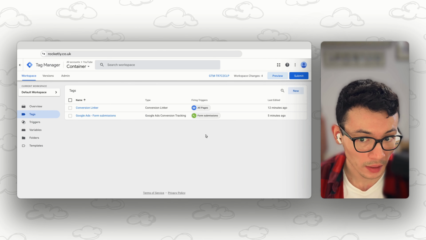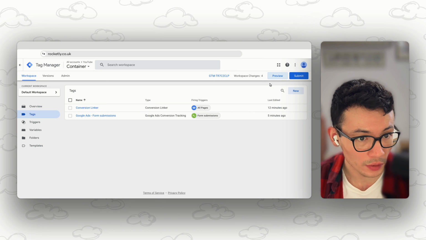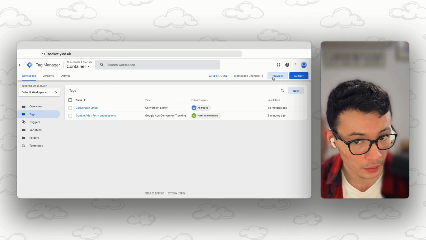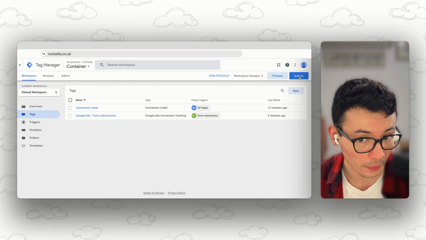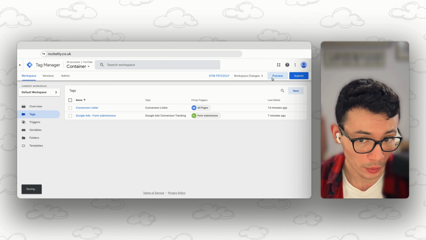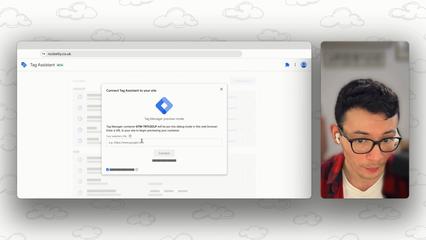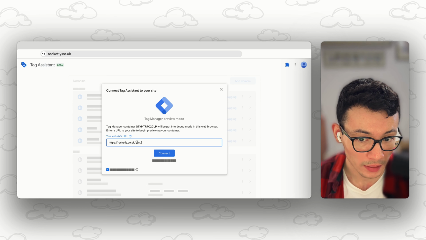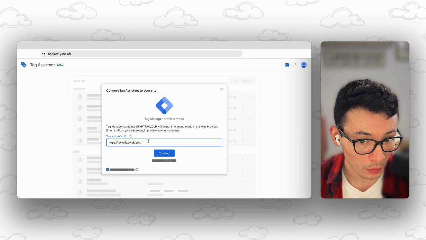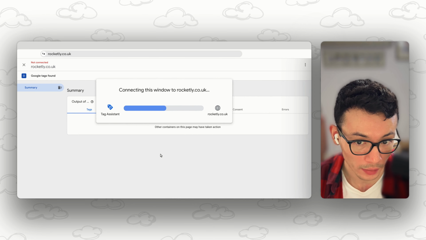Okay, so now that our tags are ready to go, the next step is to preview the container to ensure that things are actually working correctly before we push them live through the submit button to the live container. So the next step is to click the preview button, which will open up a new tab. And then we want to paste in the URL of where the form is located, which is .co.uk/GTM in this example case, and then you click connect.